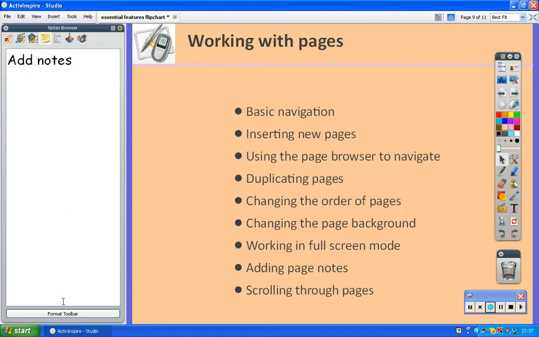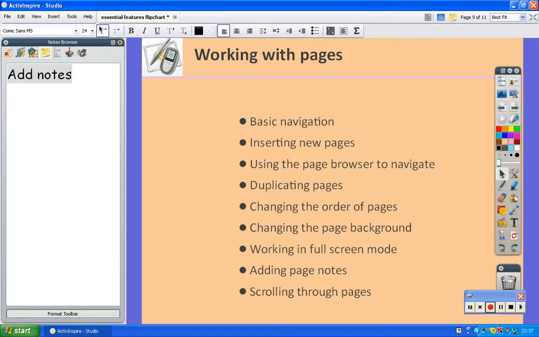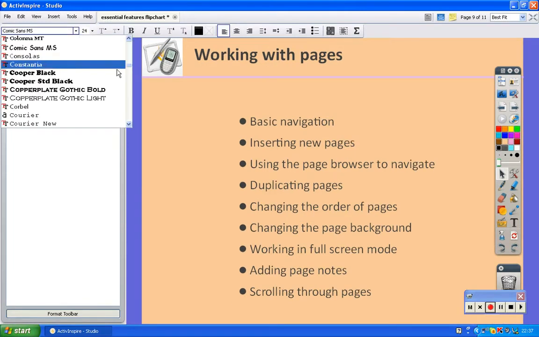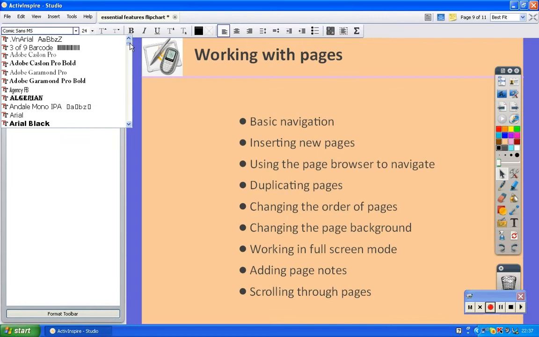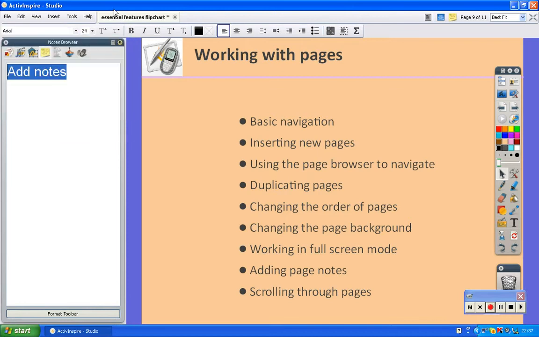And if we want to change the format of the text, just highlight it and pull up the format toolbar from the bottom. Then we can change the font, and we can change the size, obviously.